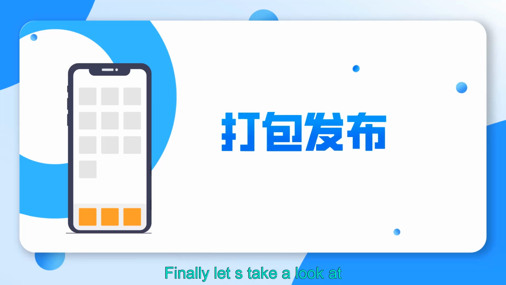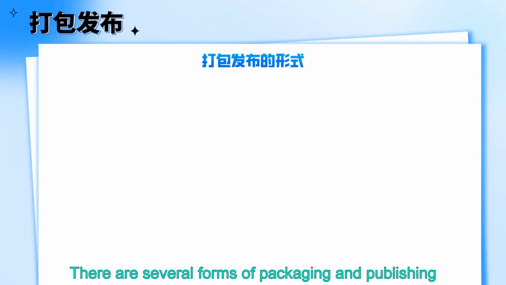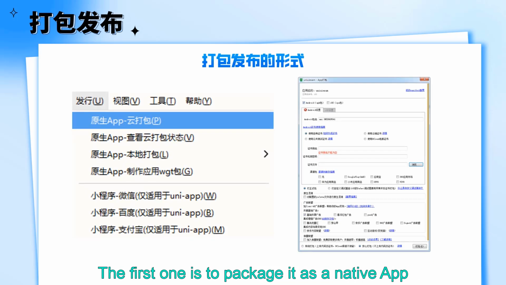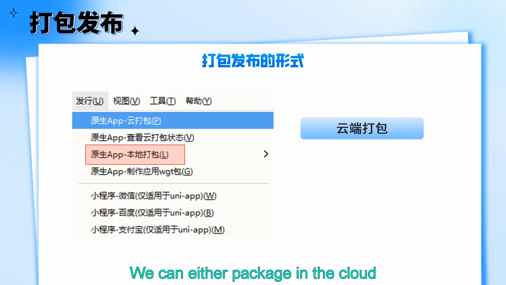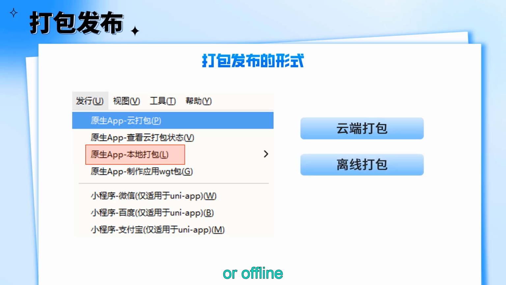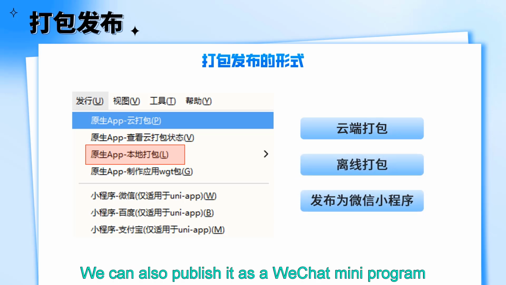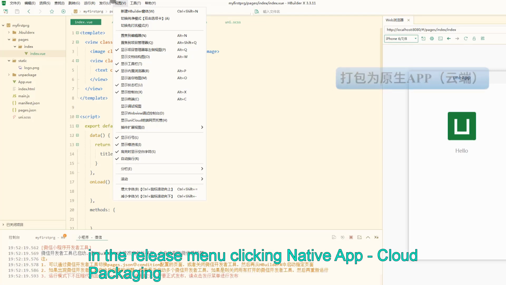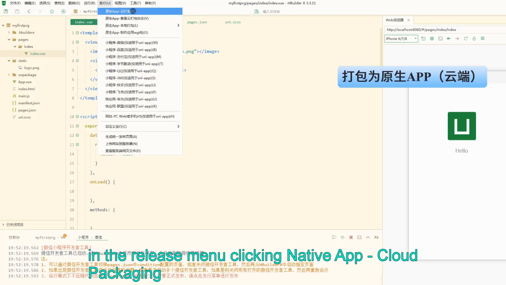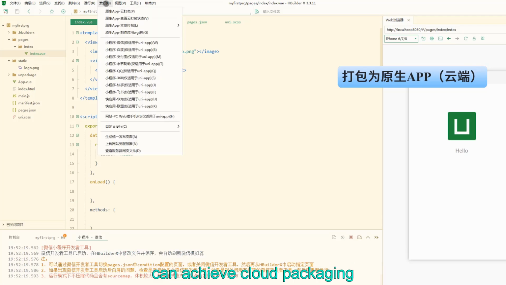Finally, let's take a look at the last step in mini program development: packaging and publishing. There are several forms of packaging and publishing. The first one is to package it as a native app. We can either package in the cloud or offline. We can also publish it as a WeChat mini program. Let's look at the release menu. In the release menu, clicking Native App Cloud Packaging can achieve cloud packaging.